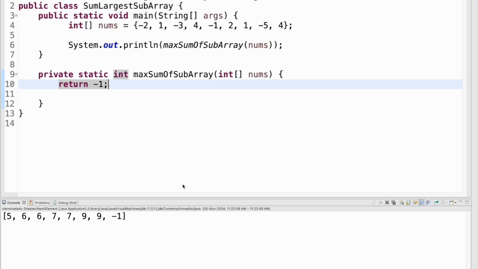Everyone. So today's Java program is about calculating the sum of the largest subarray in contiguous locations. What this problem asks is we have to see which particular subarray in this entire array has the maximum sum, right? So if you consider this minus 2, 1, this can be considered as a subarray.